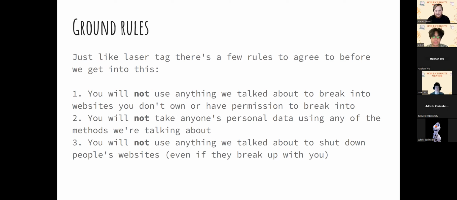Just like Laser Quest, where you go in, see the giant board of rules, approve, and say you're going to follow them, this is basically what we're doing here. What we're covering today, you will not use for breaking into websites that you don't own. You will not use any of these things to take anybody's personal information. And you will not use anything we're talking about to shut down people's websites, even if they break up with you. Especially if they break up with you, you're not allowed to do this to your ex. All right, so those are some ground rules for today. Make sure that you're following those.